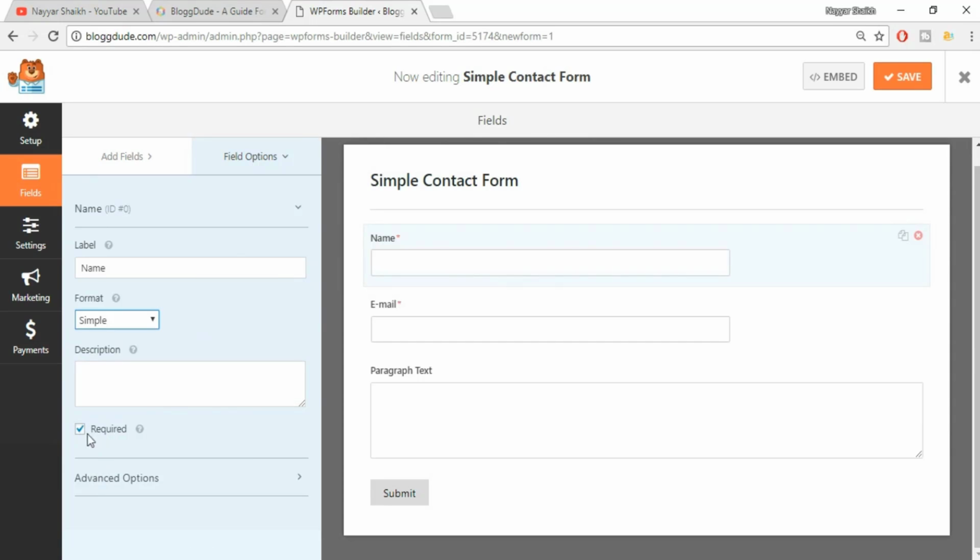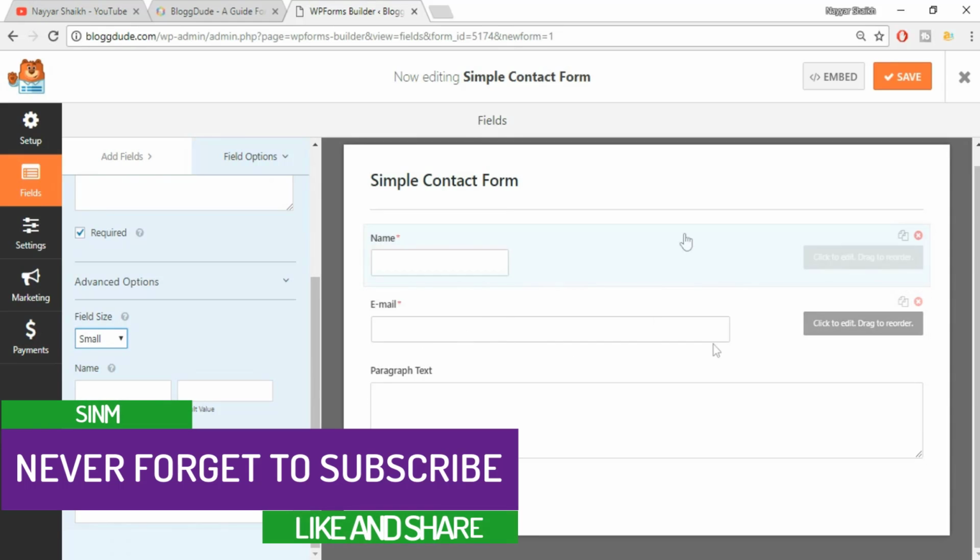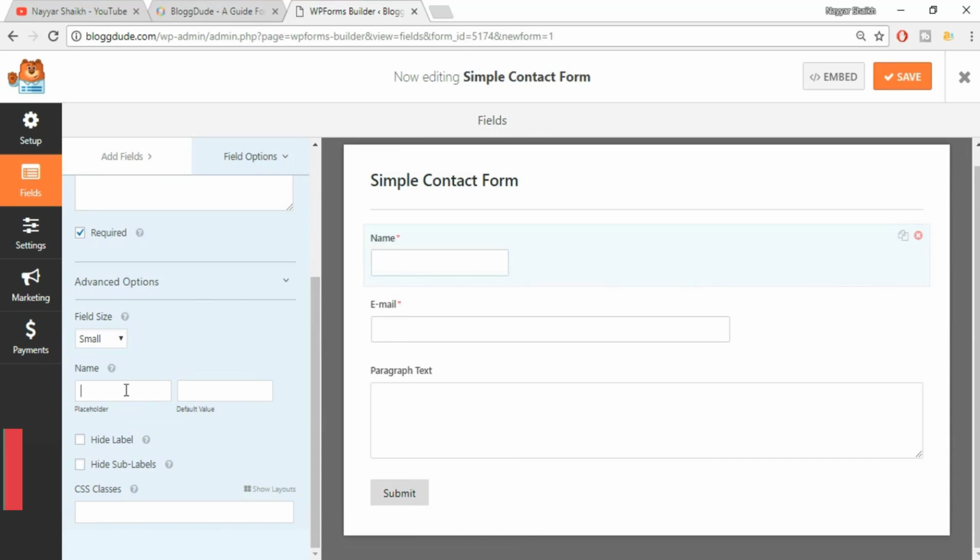Whether you want to make it a required field or not. If you don't want to make it a required field, you can just untick this. Now we have some advanced options over here. Field size, at present by default, is medium. You can make it small. And you can also make this small to bring all those things onto the same line if you want. And you can also change the placeholder.